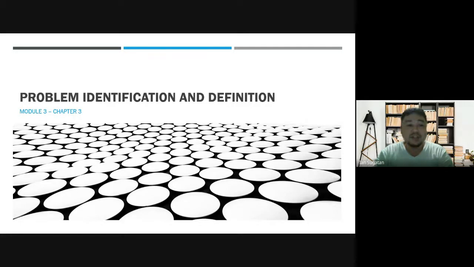So our topic for this evening is about problem identification and definition. We are now on module 3, chapter 3 of our lesson.